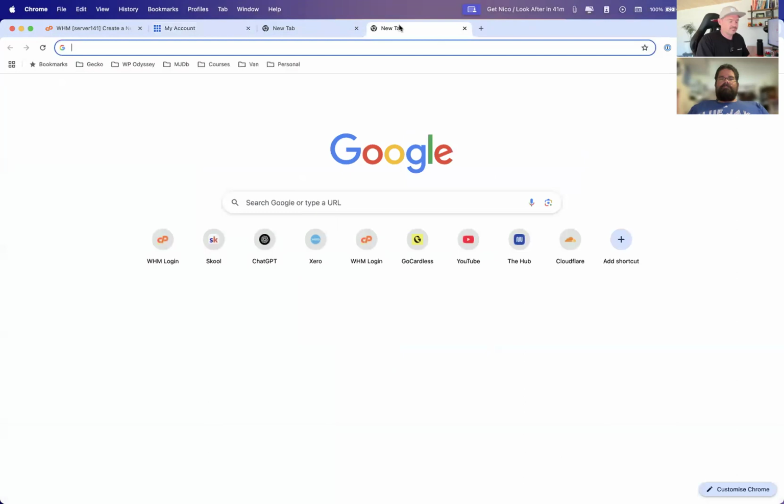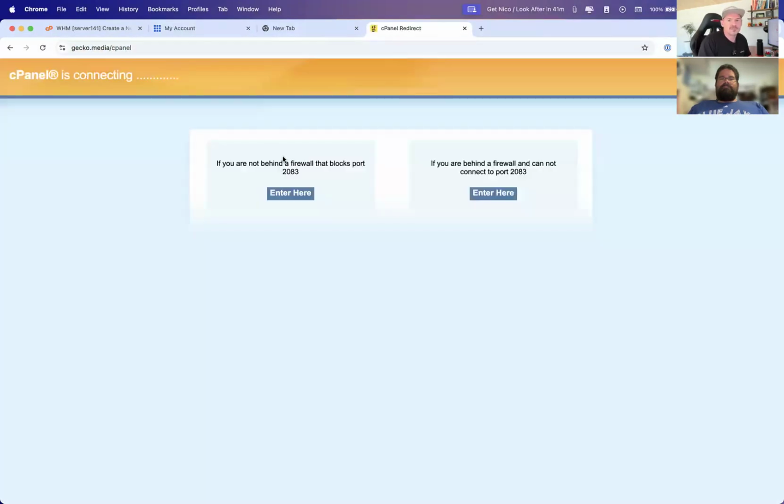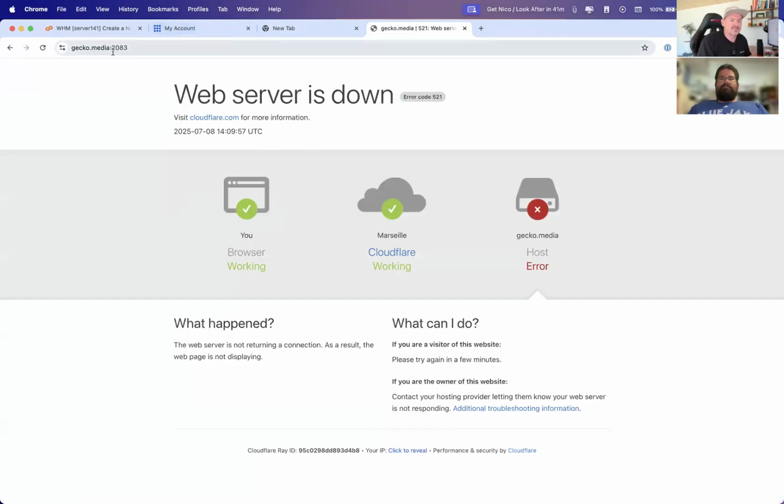Let me just start that again. Gecko.media /cPanel. Okay, it's not redirecting, but you can enter it here. So click here to access. Okay, why is that down?